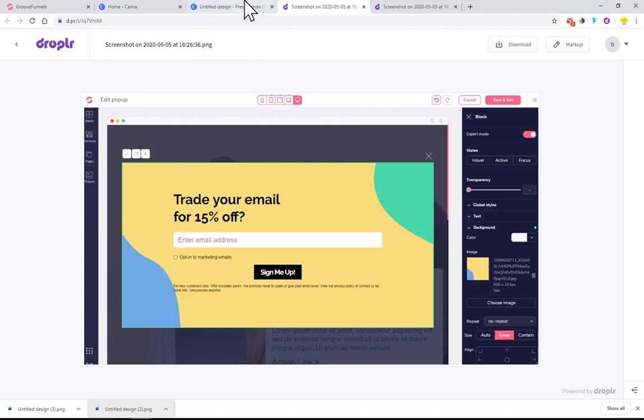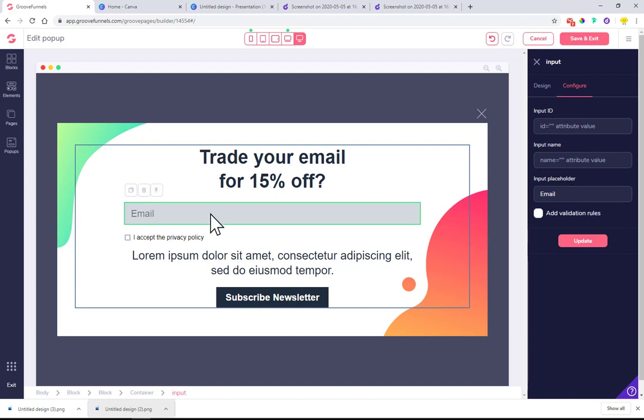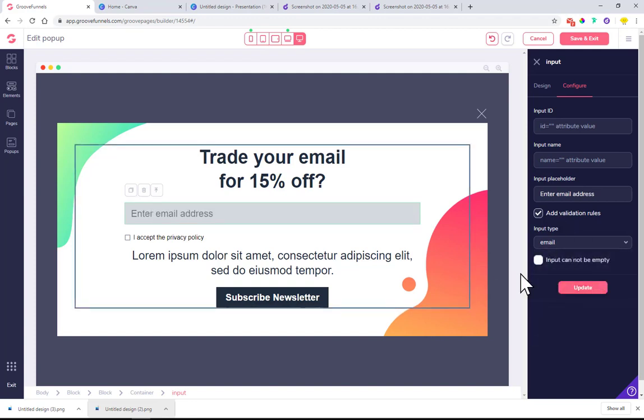Okay, and then enter email address. It's here. So basically I clicked on the form, you go up here, you click configure, and then you just type into the placeholder address. Okay, and one more thing, you can add validation rules so that when somebody types in some text, it will actually check if it's an email or something else. So we click and choose email and then update.